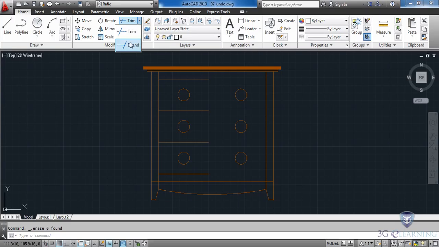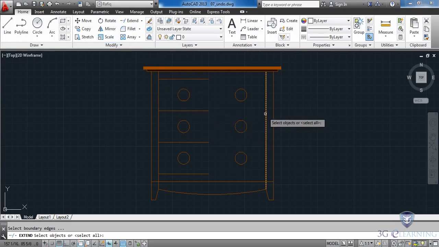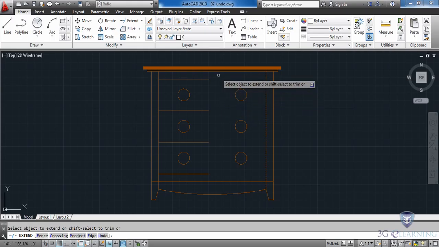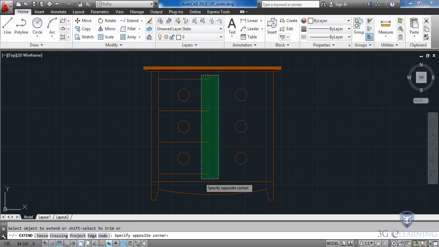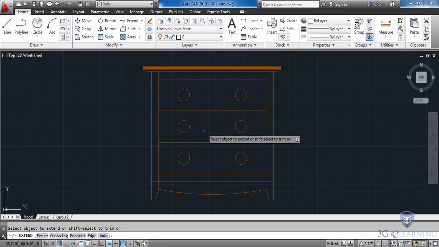I will then launch the extend command. I'll grab the inside right edge as my boundary object, and I'll press enter. I will then create a crossing window to select the drawer geometry and project it over to meet that edge. When I'm finished, I'll press enter.